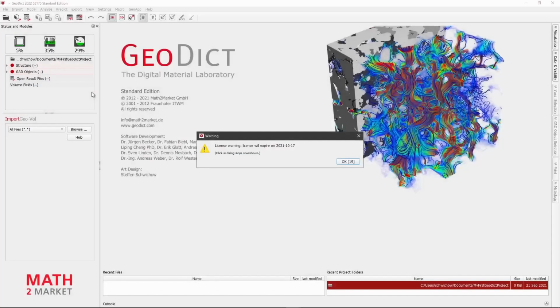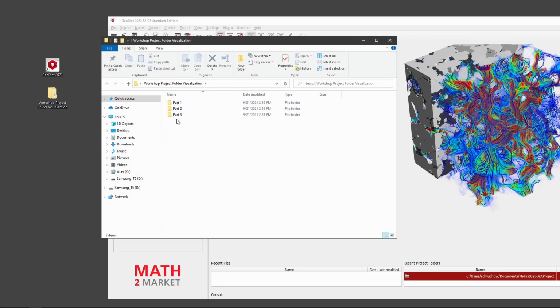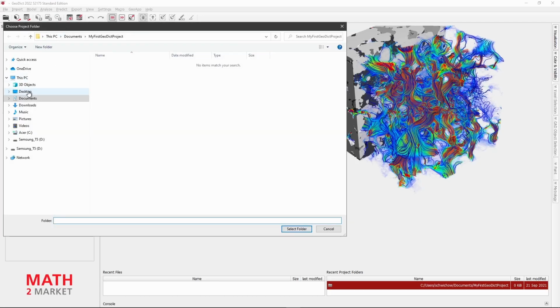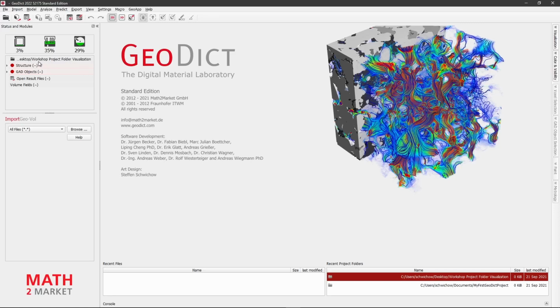First, we start GeoDict 2022. You should have received and unpacked the workshop materials files. The first thing we want to do is change GeoDict's project folder to the workshop files. In GeoDict, we change the project folder by selecting the project folder icon in the toolbar and choosing Select Project Folder. Navigate to the location where we have saved the workshop files, select it, and click Select Folder. All GeoDict generated files will now be stored here in your project folder. We will also find all materials that we need for this workshop here.